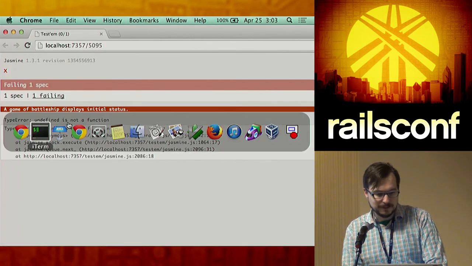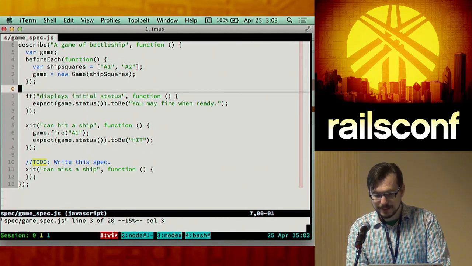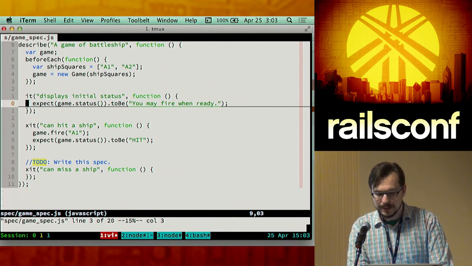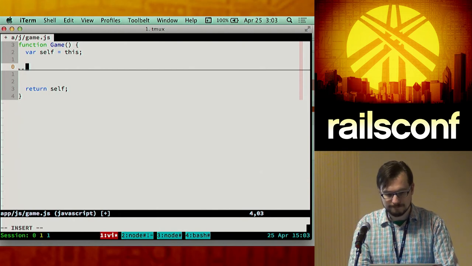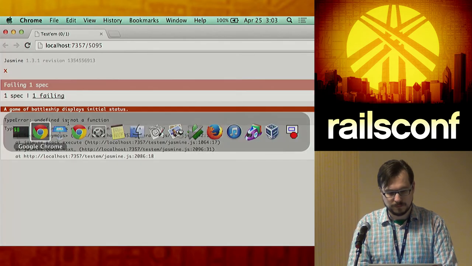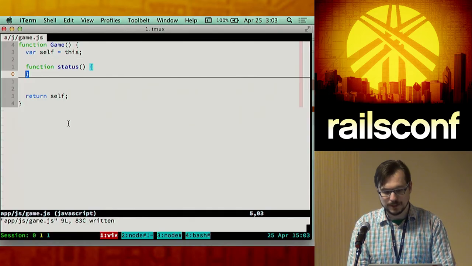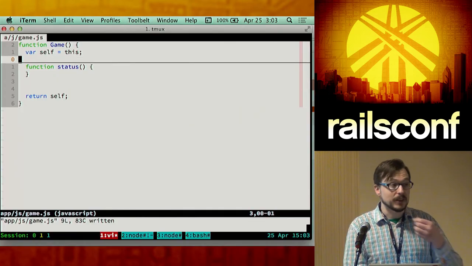All right, so what I'm going to do is take a look at my tests. So undefined is not a function, so if I take a look at the test, game.status, right? So game.status to be you may fire when ready. So I'm going to create a status function. And we're still failing, because undefined is still not a function. Because right here, nobody in the outside world can see this function.